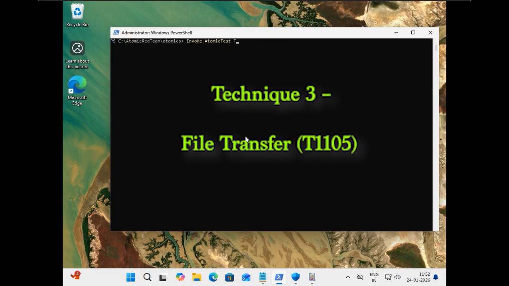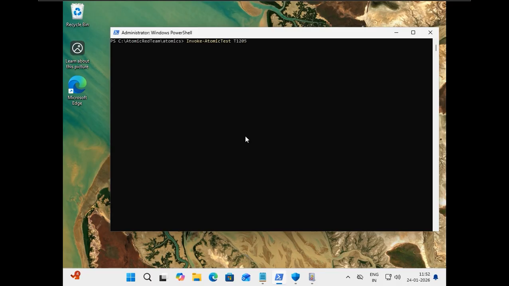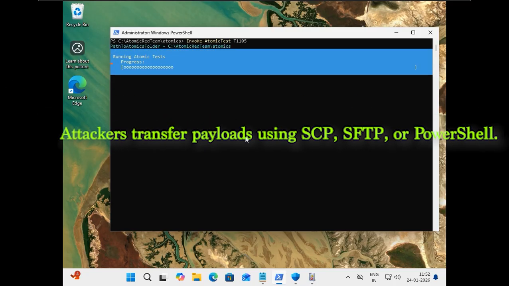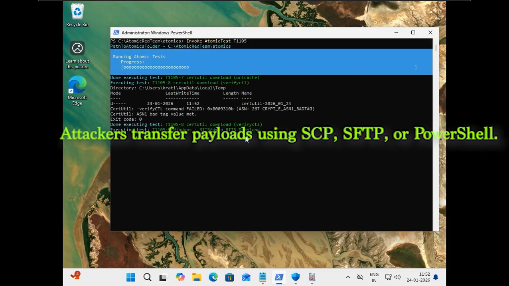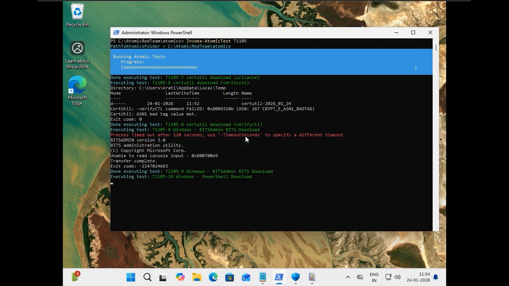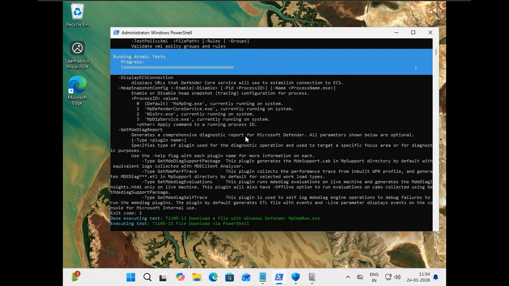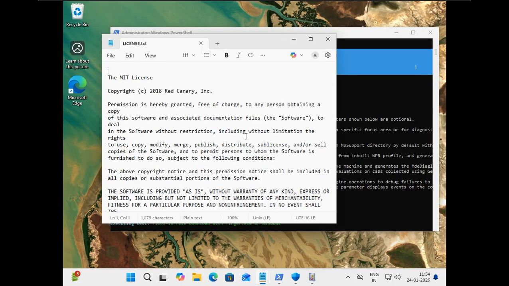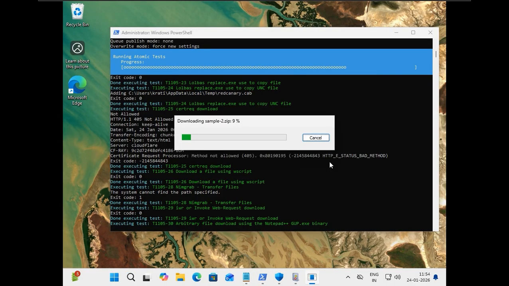So let's jump to the third technique, which is file transfer, T1105. Let's run it. The attacker transfers a payload using SCP, SFTP or PowerShell. You can see it is downloading. So it will be generating event ID 3 and event ID 11.